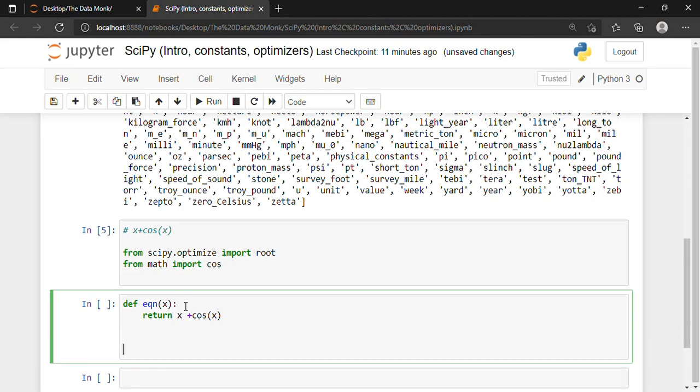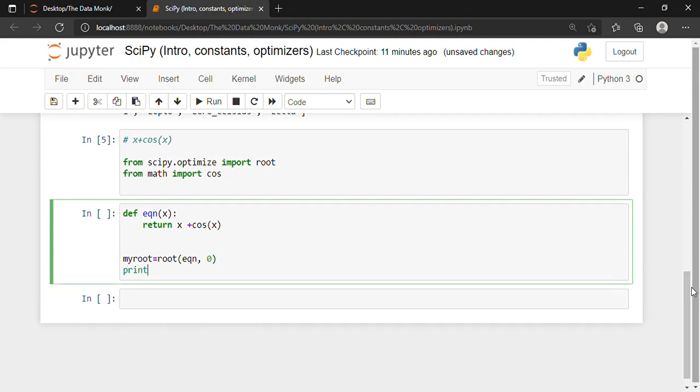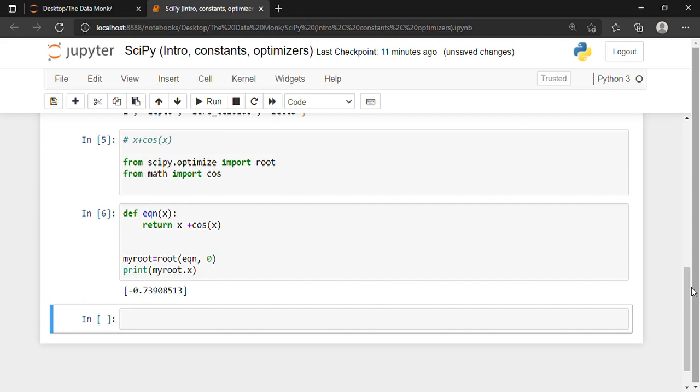And in the next line, we will be writing myroot is equal to root, and inside the bracket we will be writing eqn, the short form of equation, and comma, and then we'll give a 0. And we'll be writing the print statement. So print myroot dot x. Done. Okay, so we have got the answer.